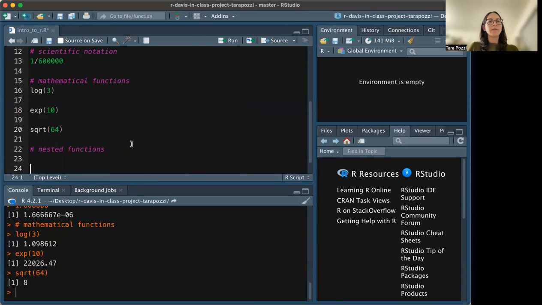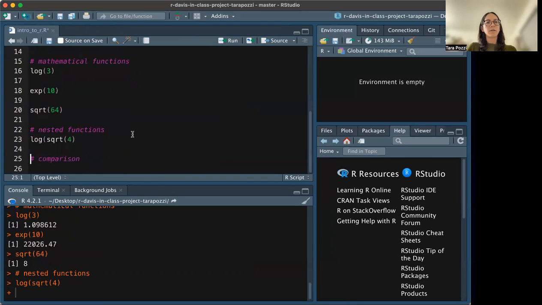You can also nest functions. So say I wanted to take the, let's see, I want to take the log of the square root of 4. Oops. Let's see what happens. Oh, this is a good mistake to go over.